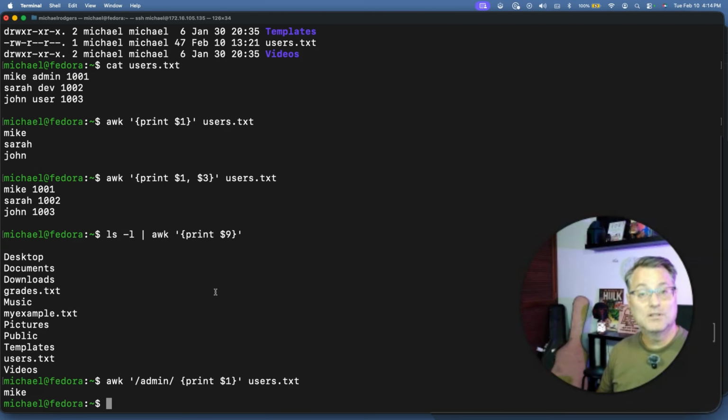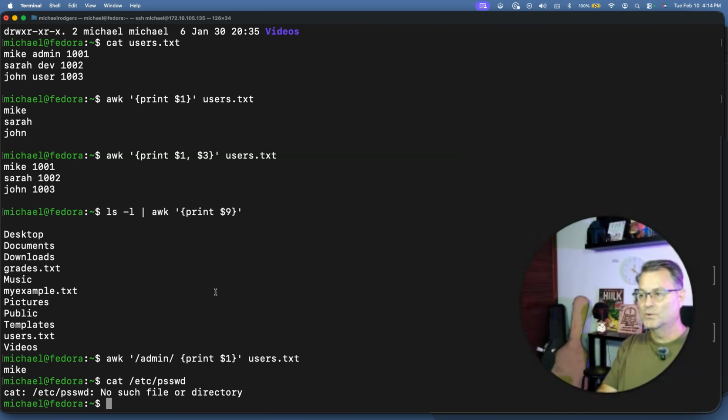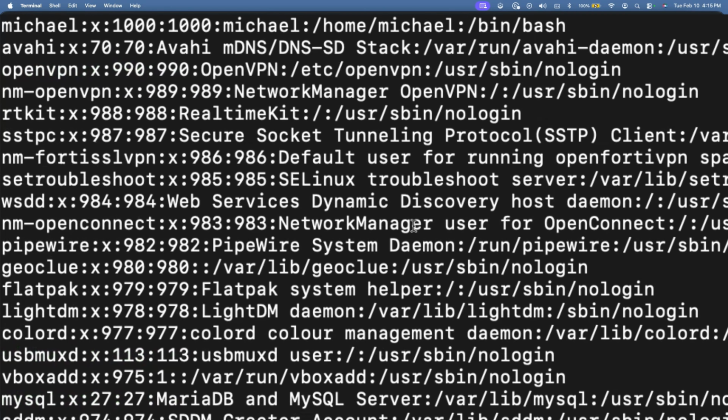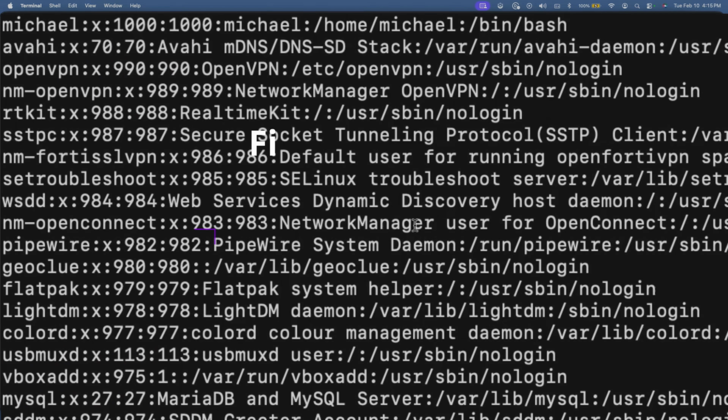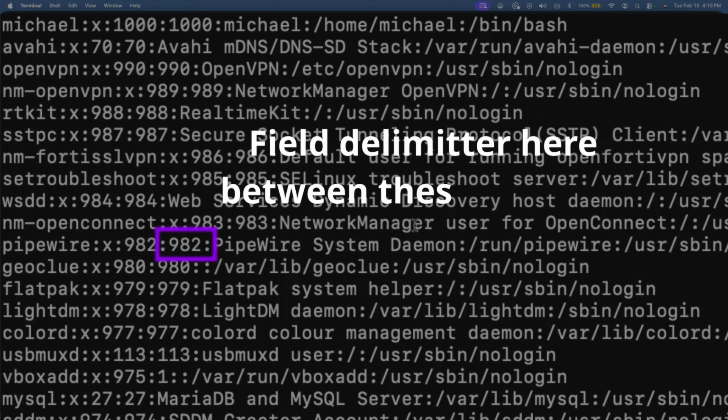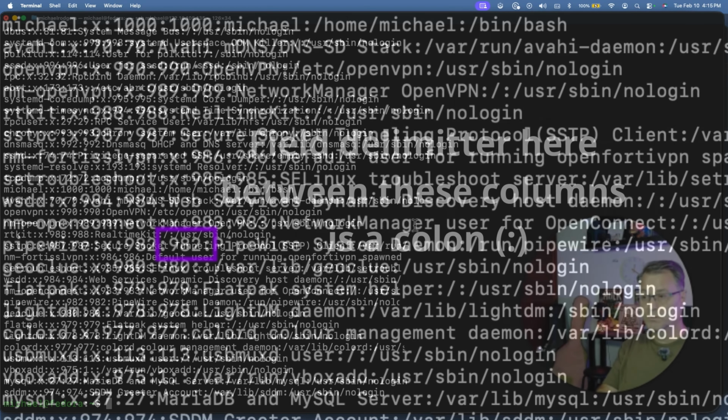We can also change the field delimiter in awk because sometimes it might not be a space. It could be a different character. If we run cat /etc/passwd, we're going to see various users on the system. I typed that command wrong. Let's type this again, cat /etc/passwd. There we go. You'll see the various users on the system. And you might notice that the field delimiter between these columns is the colon.